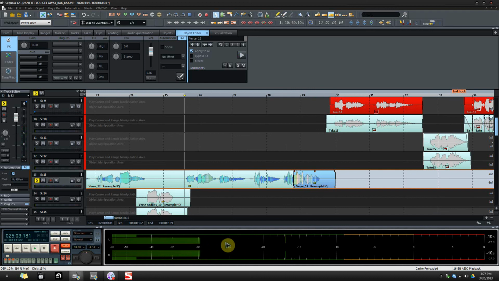Okay, so as you use your ears, this is the most important thing. You have to use your ears in order to hear the smooth transition.